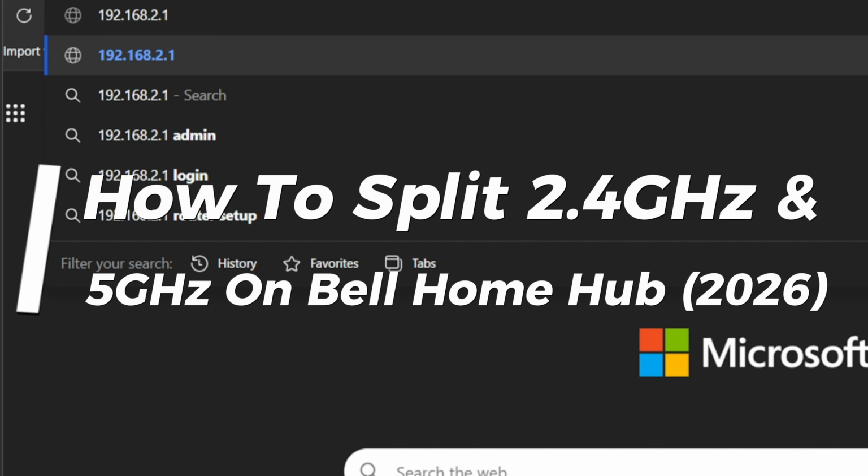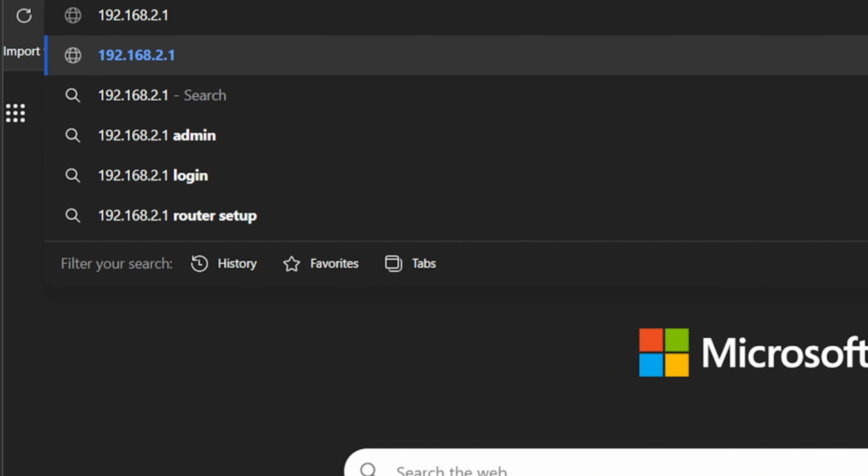How to split 2.4G and 5G on Bell Home Hub. So we're showing this image just because this is the first part of what you're gonna need to do.